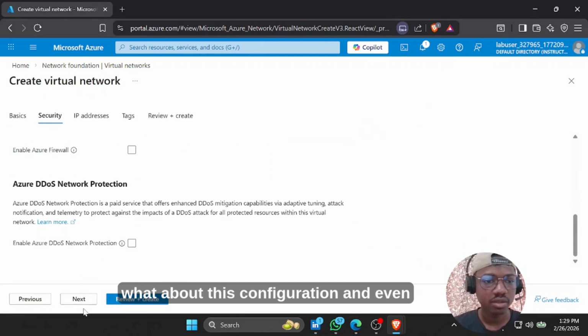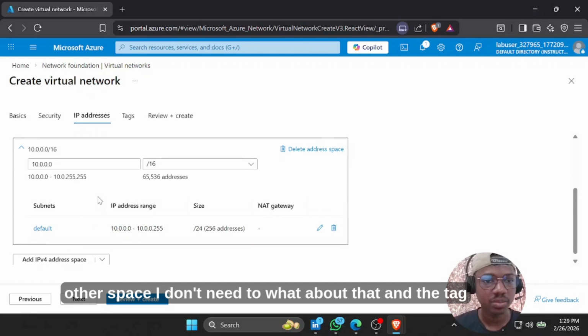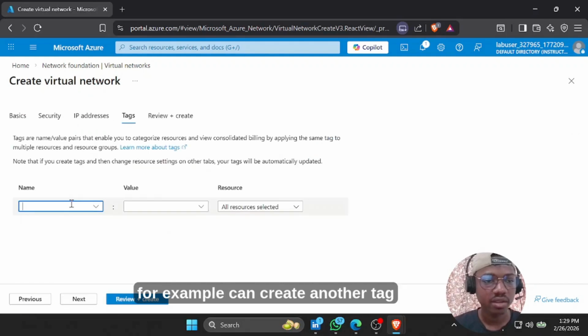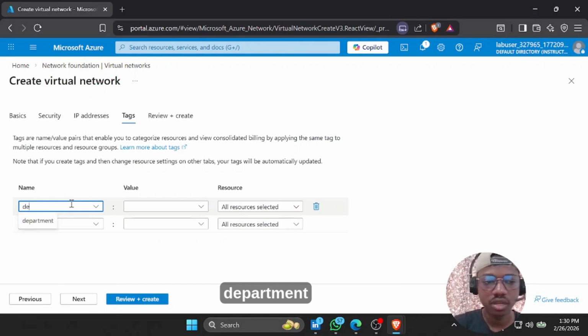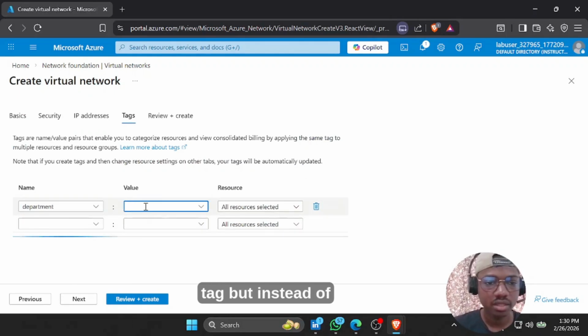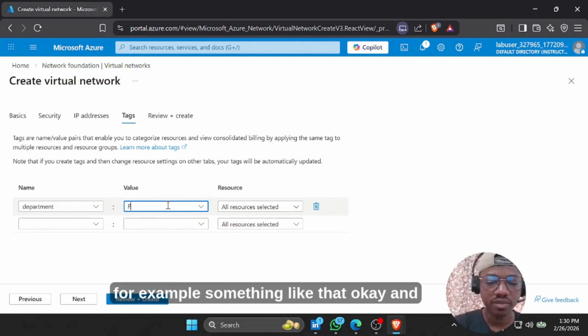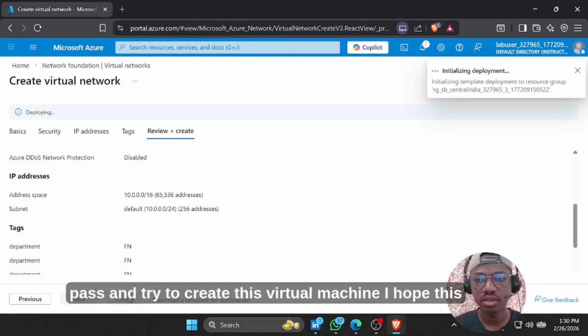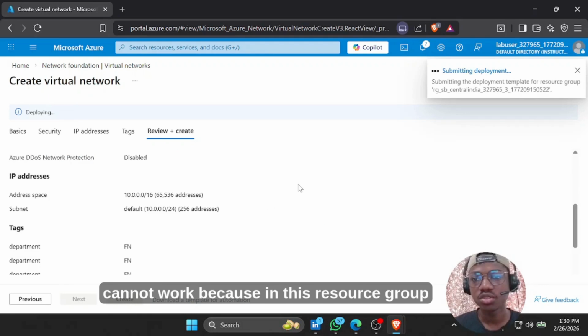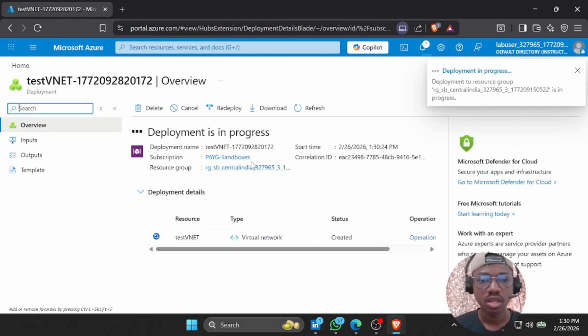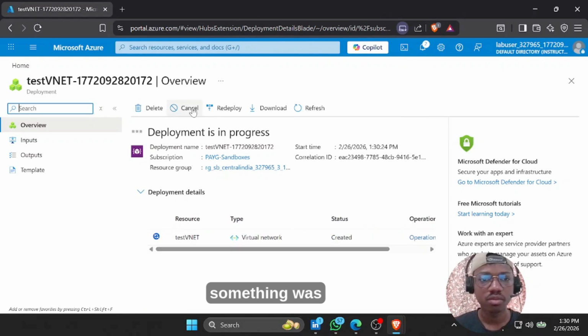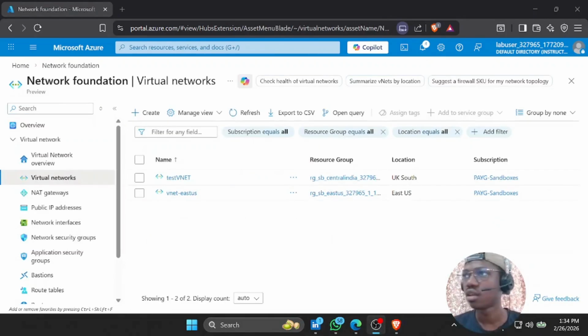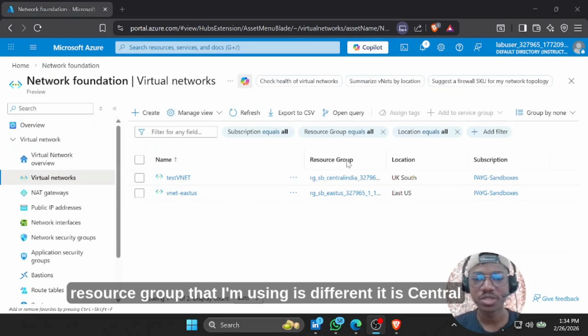Go to the next. I don't need to worry about this configuration, even the address space. And for the tag, for example, I can create another tag, a department tag, but instead of IT, it's FN, something like that. Click review and create, running validation passed, and try to create this virtual network. I hope this cannot work because something was wrong over here, as I said, because the resource group that I'm using is different.